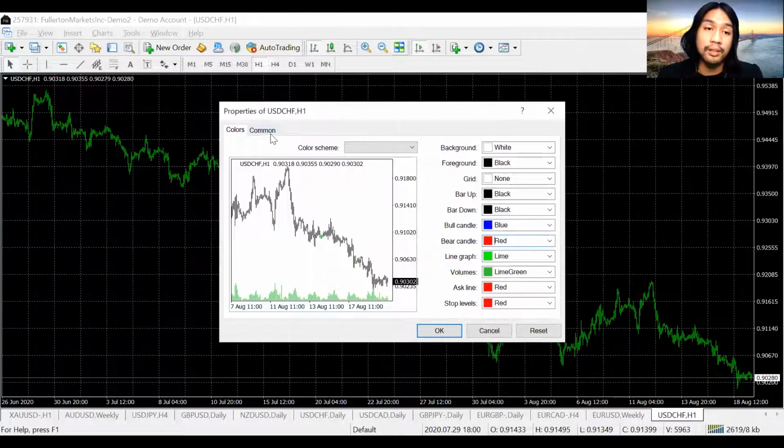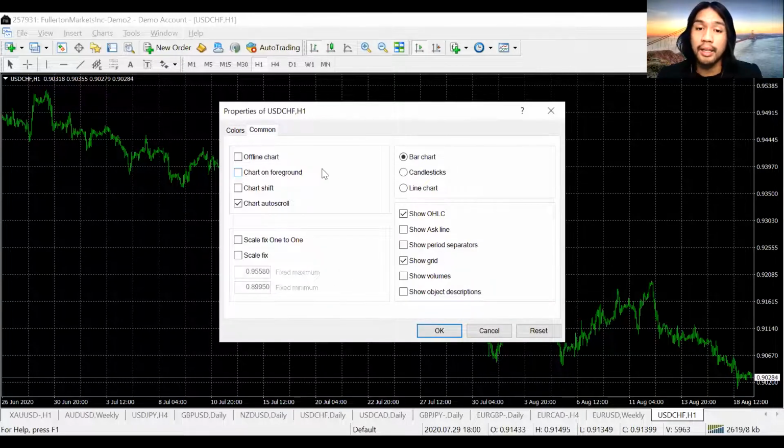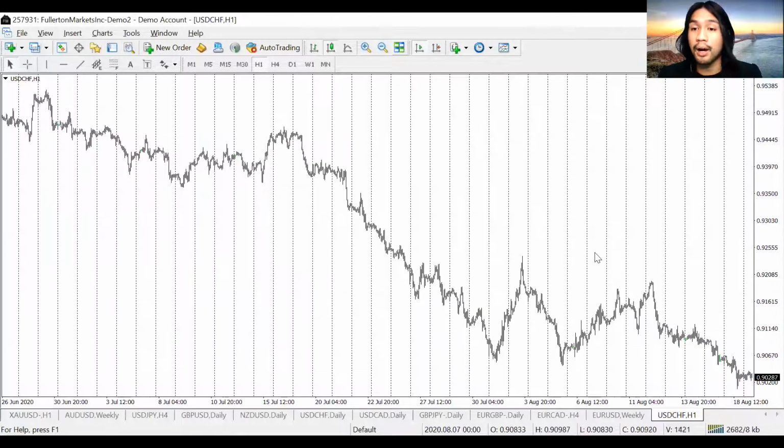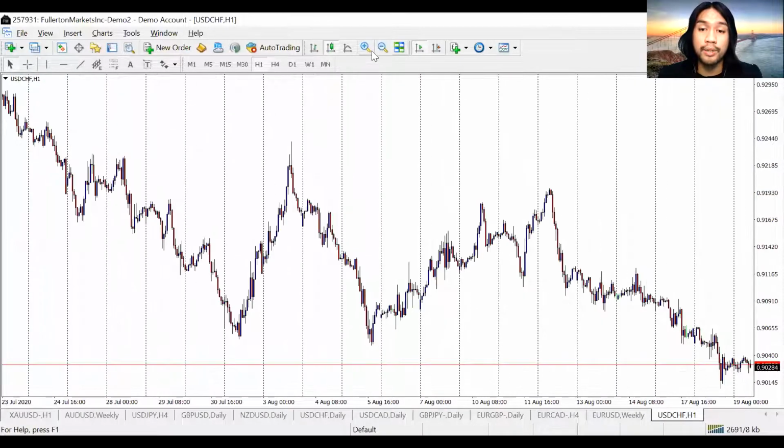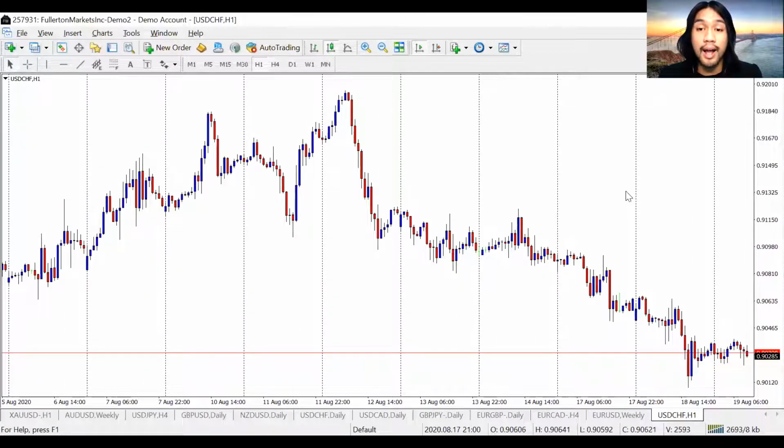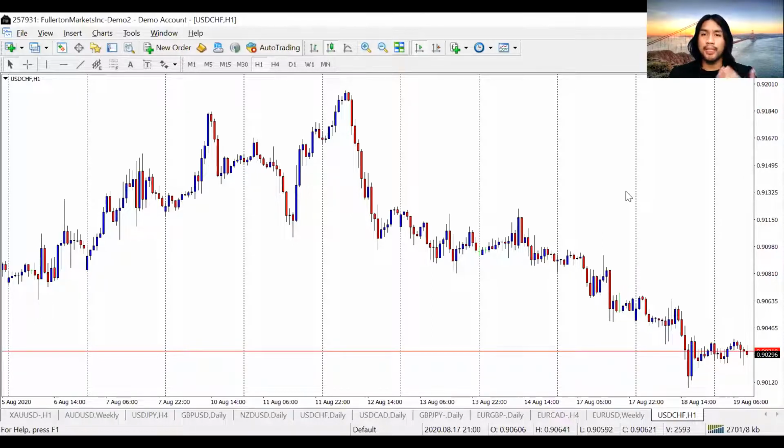All right. Now let's go over to common. All right. Instead of using bar chart, I will use candlesticks. Take off the OHLC, show the ask line, show the period separators, remove the grid. Okay. And once I select OK, it now turns white, and it might not look much different from earlier, but if we zoom in, you can see the chart is now black and red. Okay, it's much more pleasing to the eye. It's much nicer to see, right?